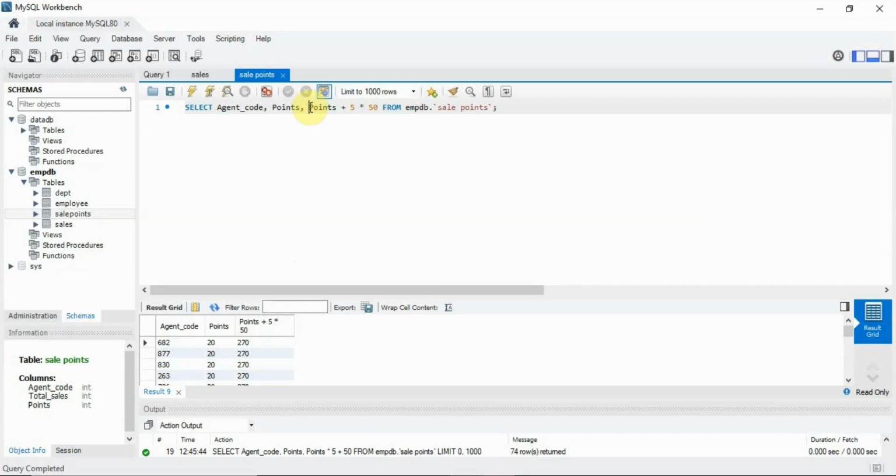So maybe we put this one inside a bracket. In this case, you first add the points to 5 before you multiply them by 50, because this bracket gets higher precedence or higher priority. So let's run them. So you see, the points plus 5, which is 25. So 25 times 50 now will give us this answer.